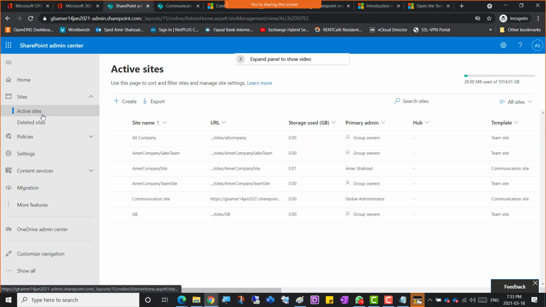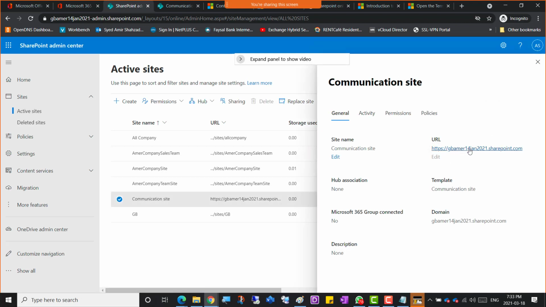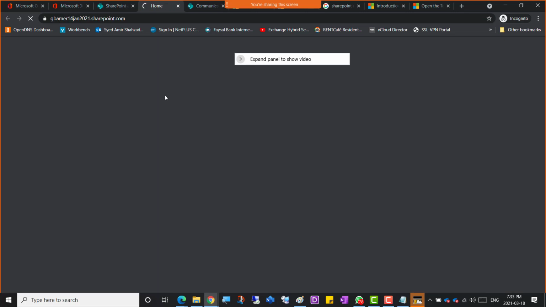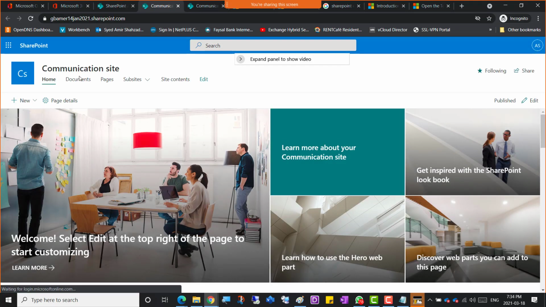So first we go to the sites, then we go to the active sites, and then we go to the communication site. There's a default communication site that is available for everyone. So let's go to the communication site inside active sites after creating the term sets. I'm going to click that URL on the right side for the communication site. Now here in the documents, we're going to go for documents.